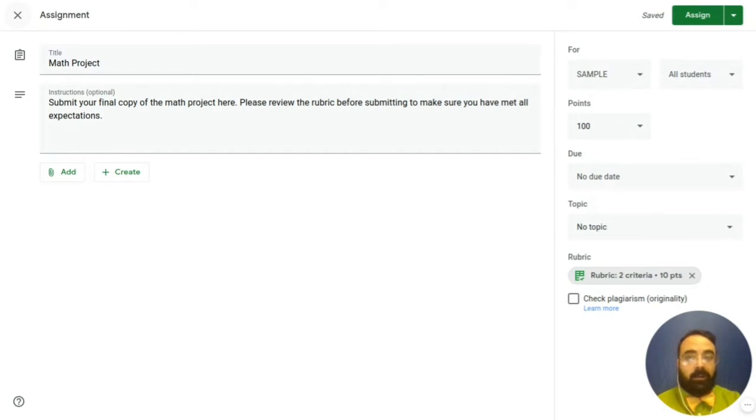So that's how you add a rubric directly in Classroom. If you have a rubric already created in Google Sheets or you want to create one in Google Sheets, I'll go through how to do that now so that you can see that step-by-step process.